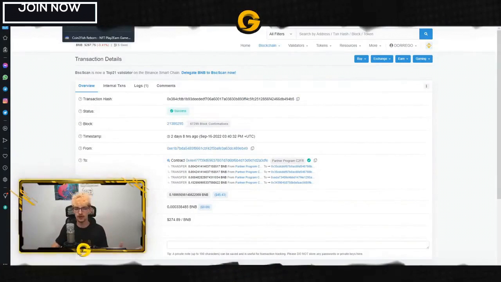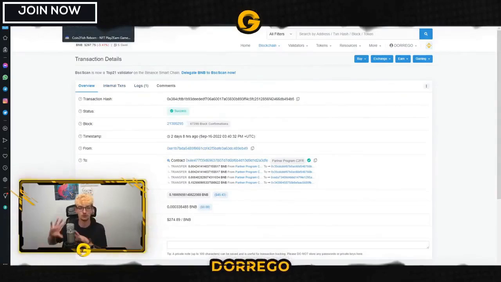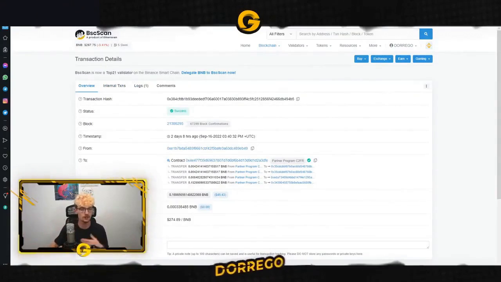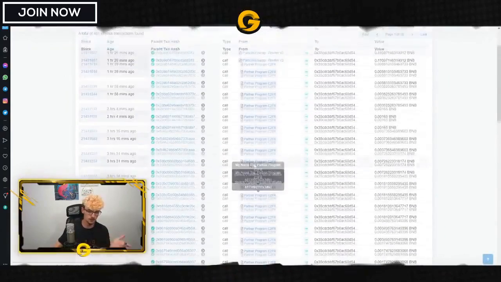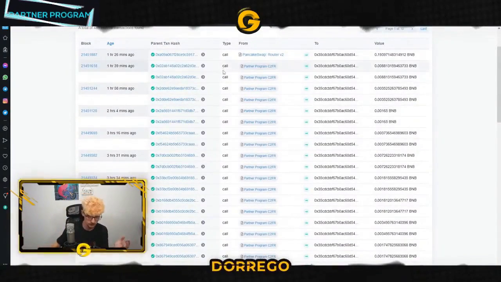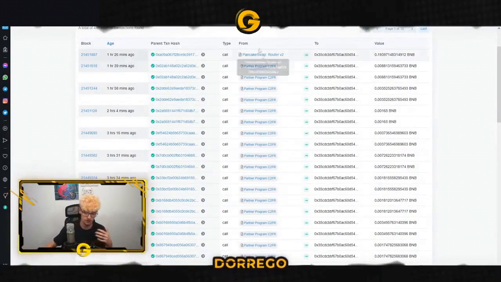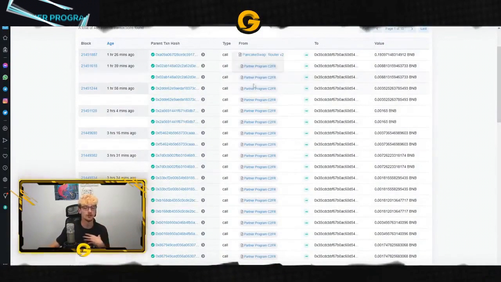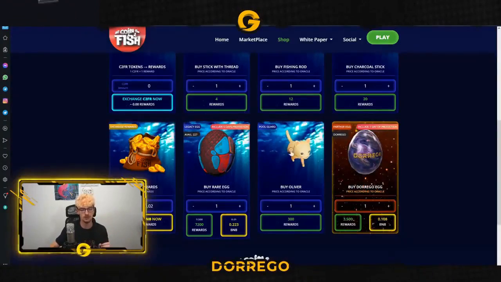If you want to keep a record, then you can go directly into your BSCScan of your MetaMask, of your wallet. And as you can see, as I have shown you before, here we have all the transactions that are carried out, both in the project as you are seeing here, or even if you do a swap with PancakeSwap you can also see it here. And then we would have what we receive from the Coin2Fish partner program. Okay, simple as that.